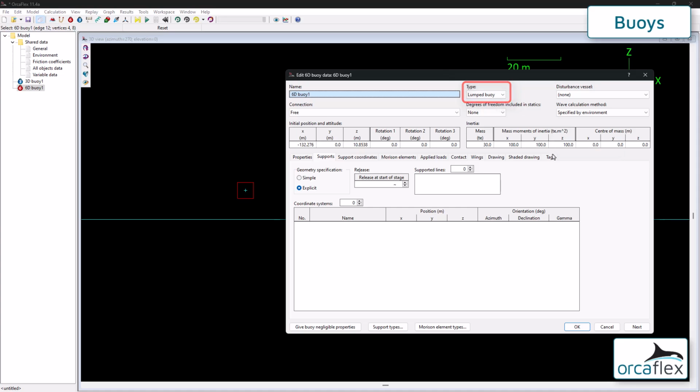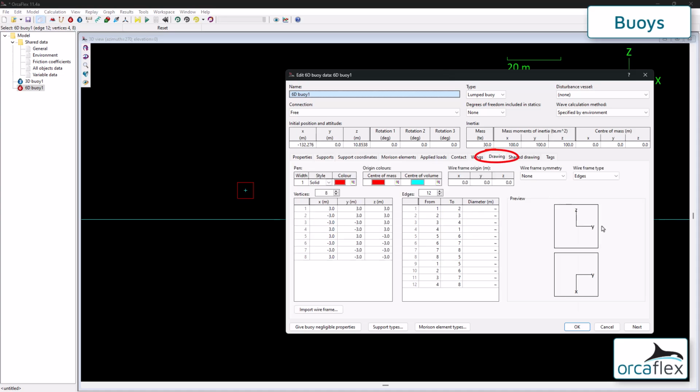This is the default type used when you first insert a 6D buoy into a model, and it is represented by a cube with a series of edges and vertices. This is an arbitrary default shape which can be modified on the drawing page and optionally imported from a mesh file. The vertices are used to calculate the interaction of the buoy with shapes and the seabed, but do not affect the properties in any other way.